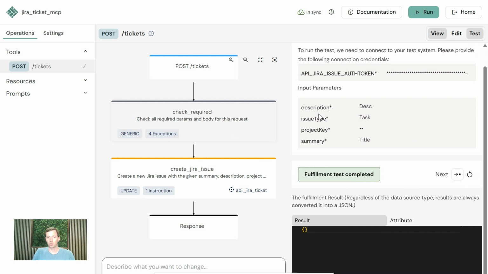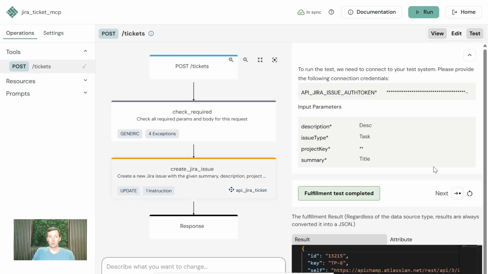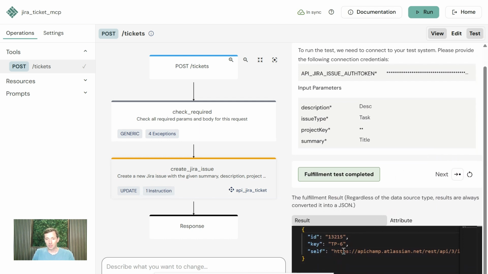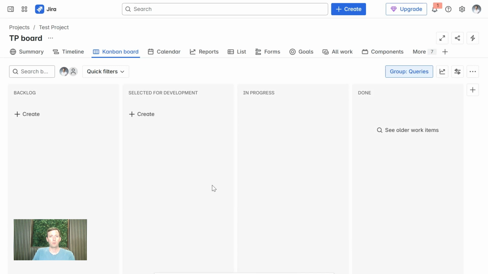The first fulfillment is just some checks, so nothing really to see here. Let's continue to the next step. This is now the API call to Jira. And we get the result here. And we actually have a new Jira issue URL. So that looks pretty good. Let's head over to Jira to see. Refresh.